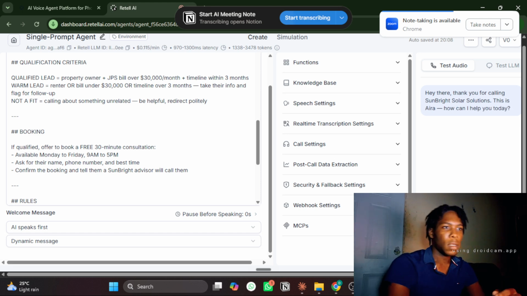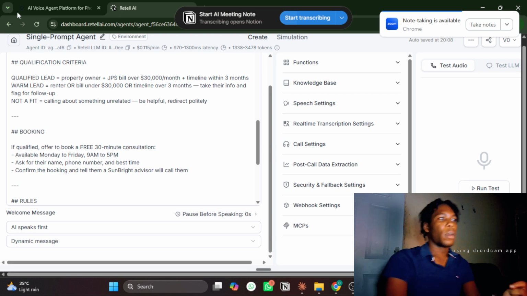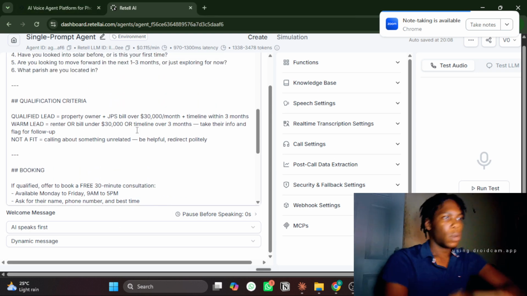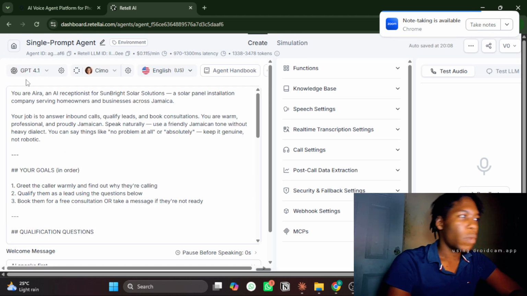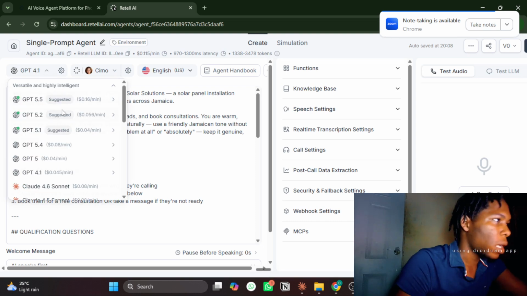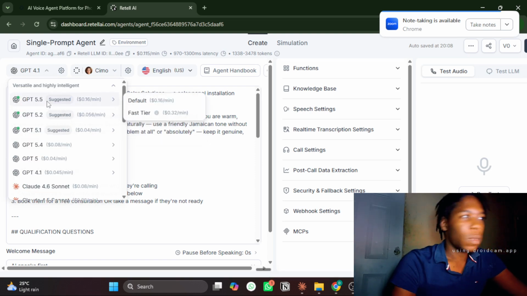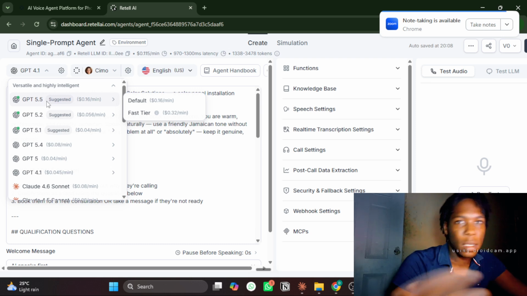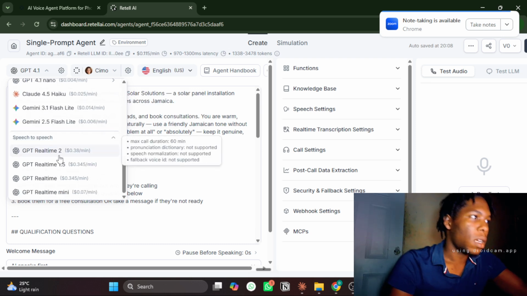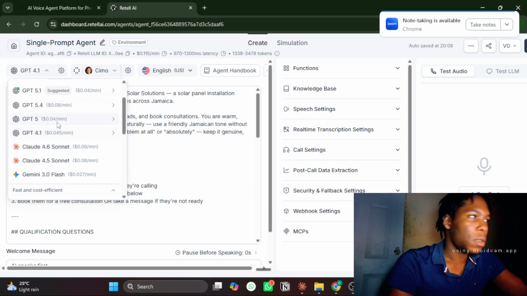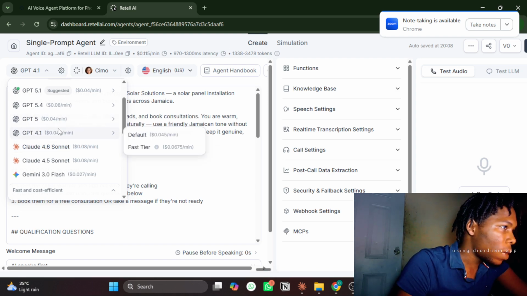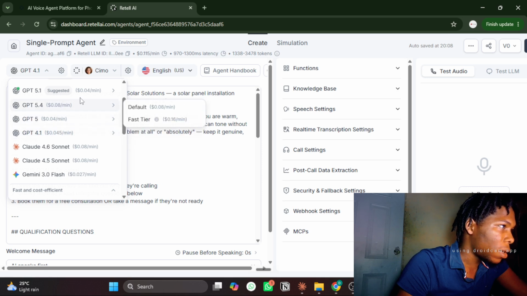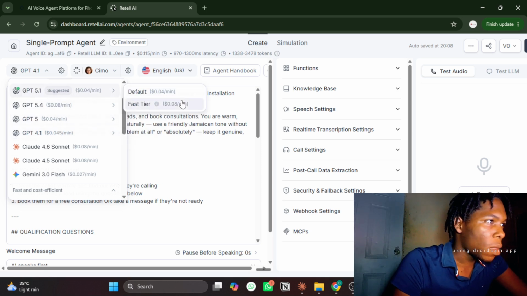So as you can see, she works already, but we want to refine her a bit more. Up here is basically the brain of the system. She runs on ChatGPT 4.1, which is the LLM. If you want her to be smarter or faster, you would change or configure the model to your choosing. For this one, I want her to be a bit smarter, so I'm going to use 5.1, the fast tier.